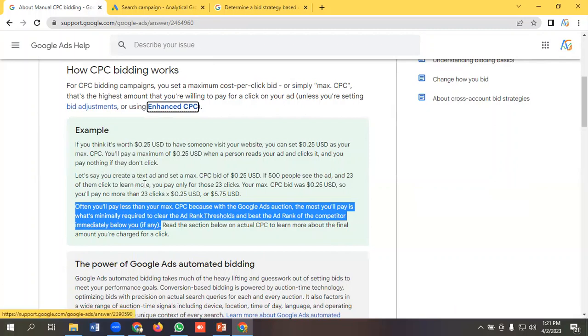Let's say you create a text ad and set a maximum CPC bid of 0.25 USD. If 500 people see the ad and 23 of them click to learn more, you pay only for those 23 clicks. Your max CPC bid was 0.25 USD, so you will pay no more than 23 clicks times 0.25 USD, or 5.75 USD.